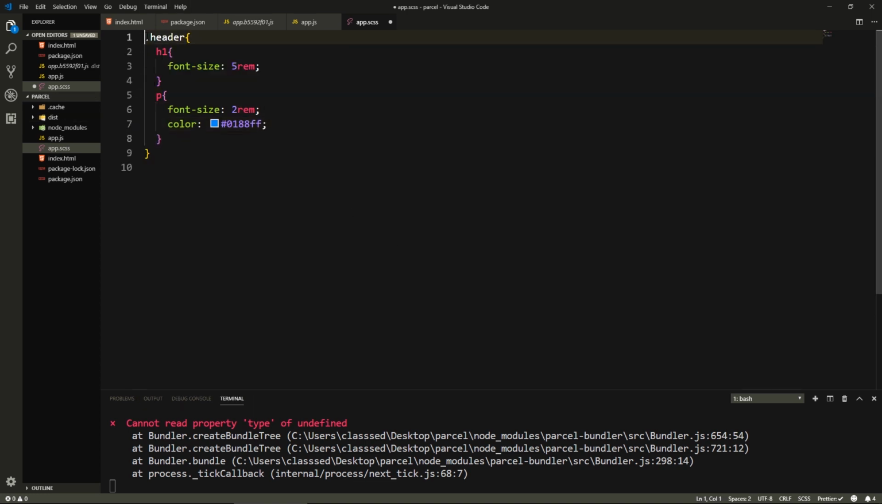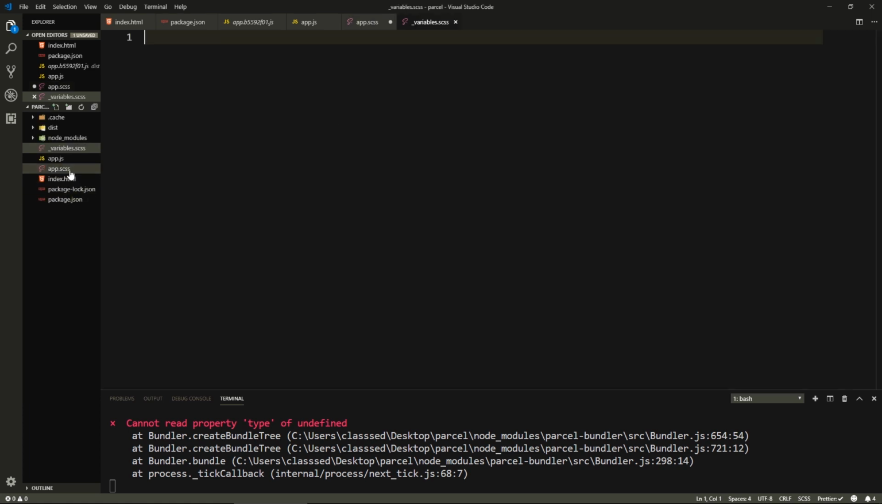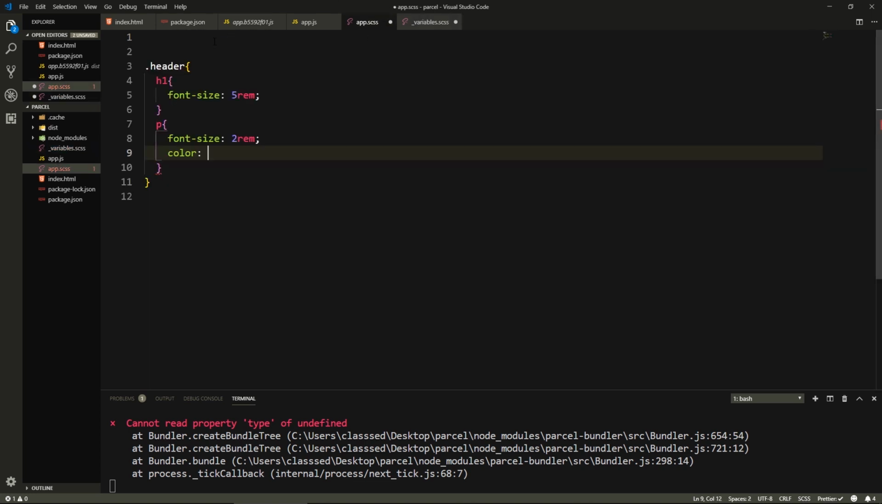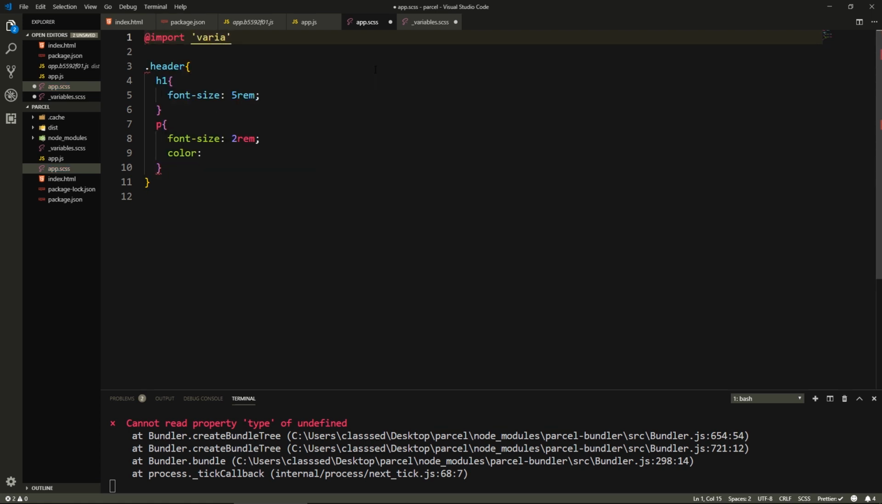And we can even use variables. And we can even store variables in a different file. It's a good convention. So let's say underscore variables. Of course, we don't have many variables in this case, but I'm just showing you how you would use this. So we can say here, blue or our blue, you can name it whatever you want, and it will be this. And in the app.scss, we can say @import variables, and here for color, we'll just give that variable that we just created, our blue.